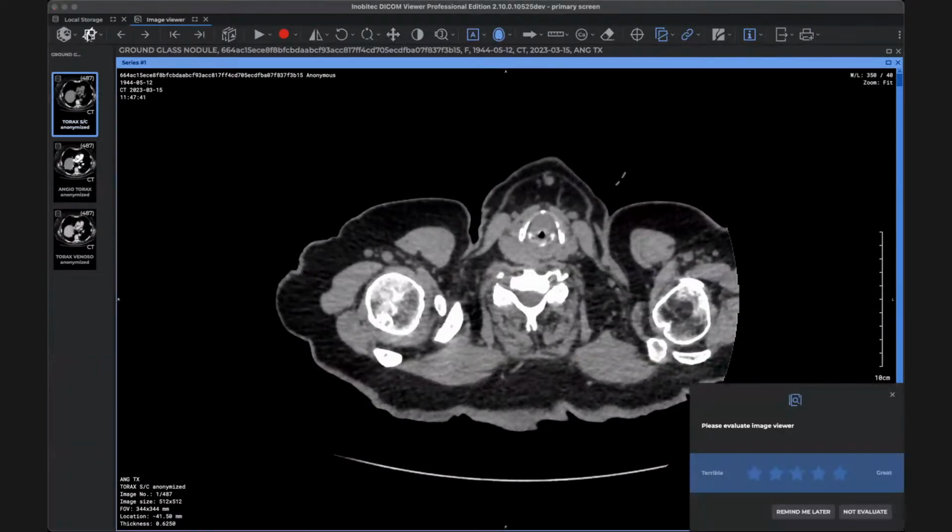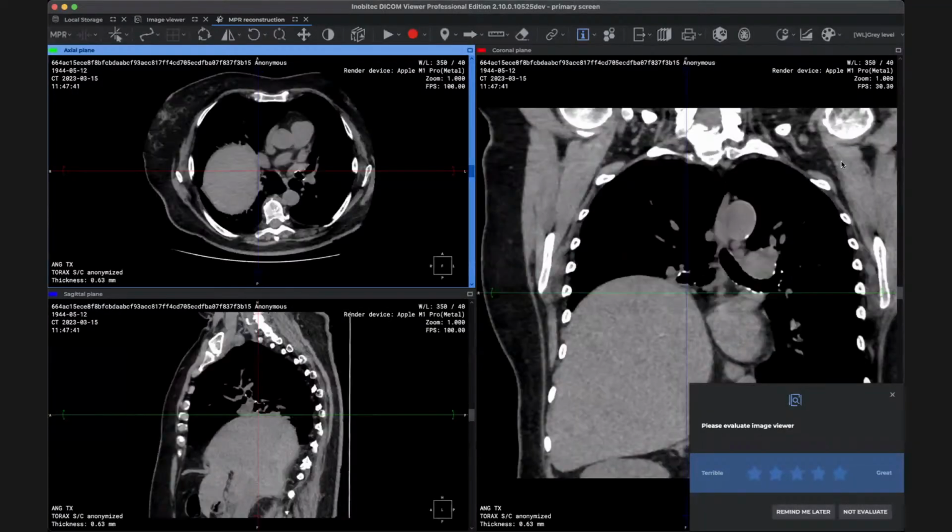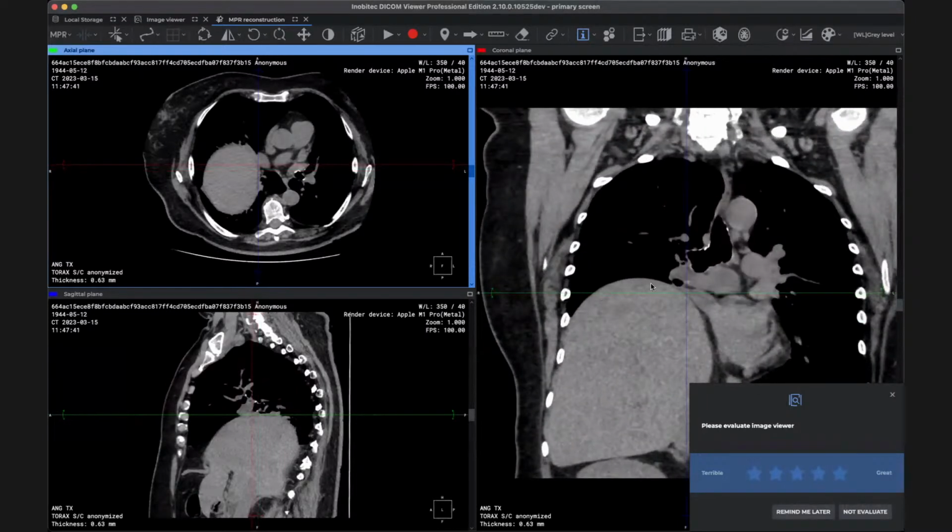I'm going to put the MPR here so we can check it. Here. The left diaphragm up and the right lung with less volume than the left lung. So it's the same patient that we used to do our reconstruction.